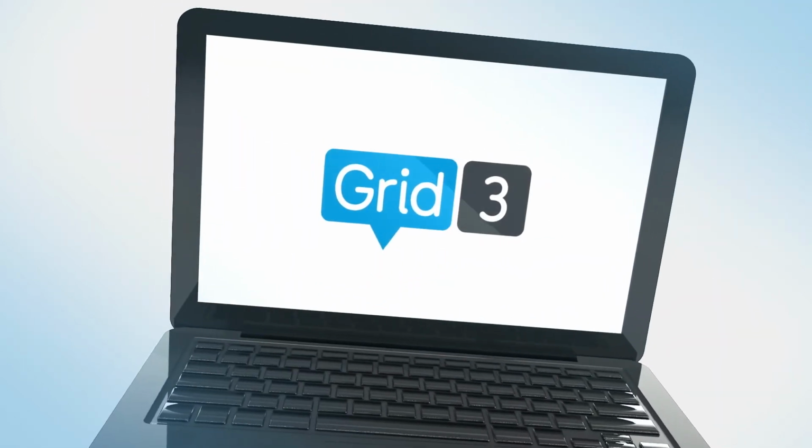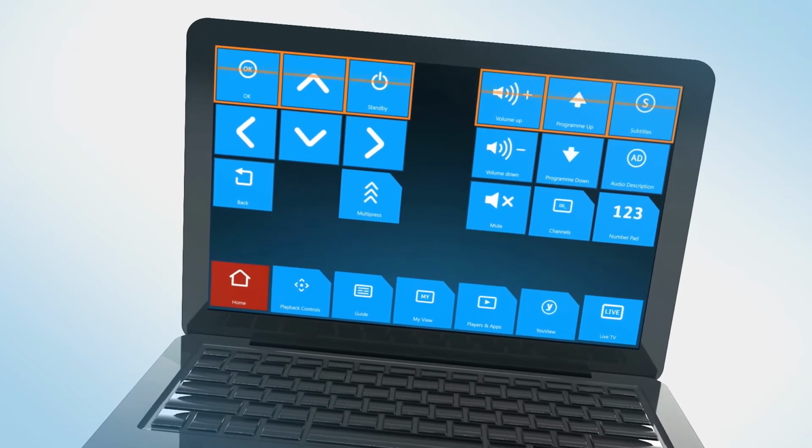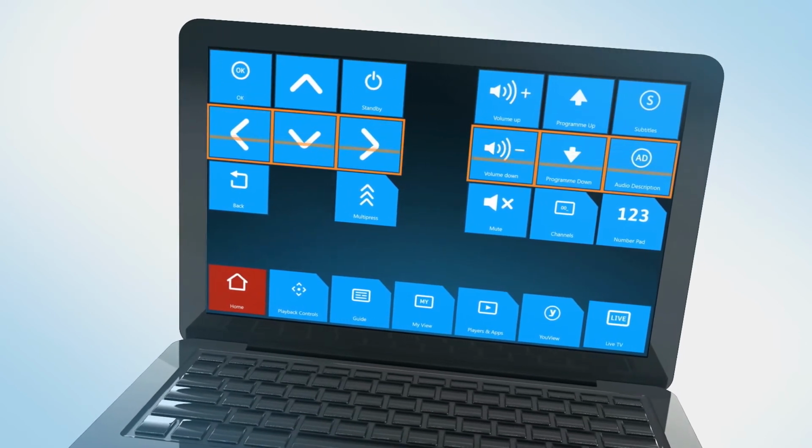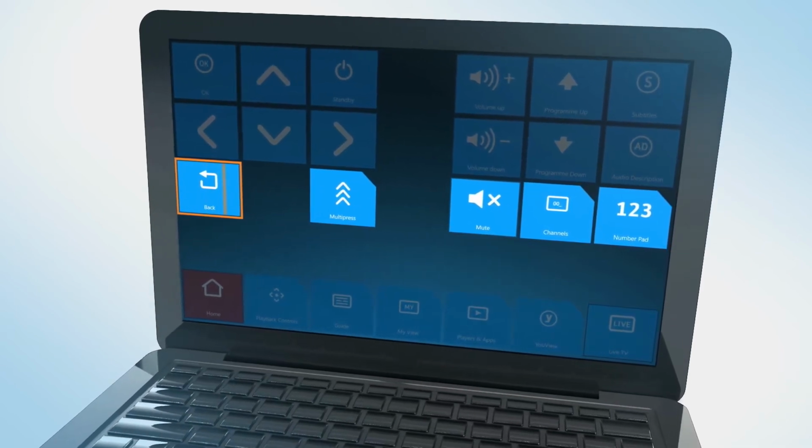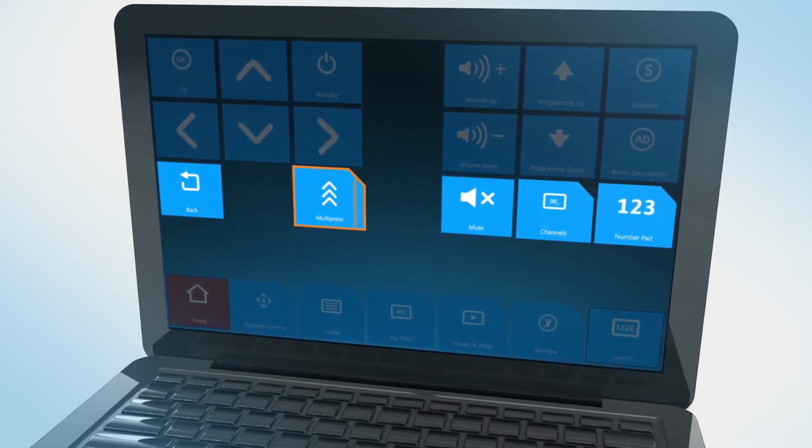For users with more severe disabilities, Grid 3 compatibility allows control of the box using various inputs, such as eye gaze, switches, head pointers, a touchscreen, or mouse.